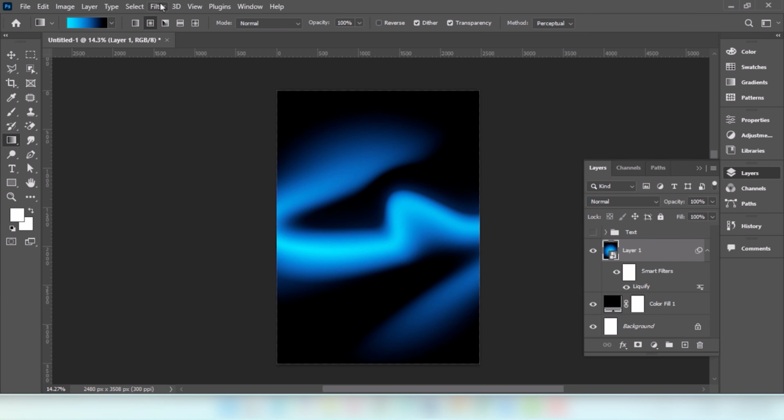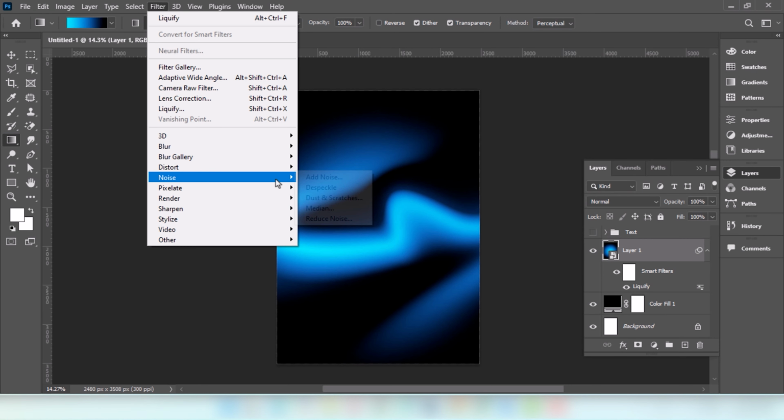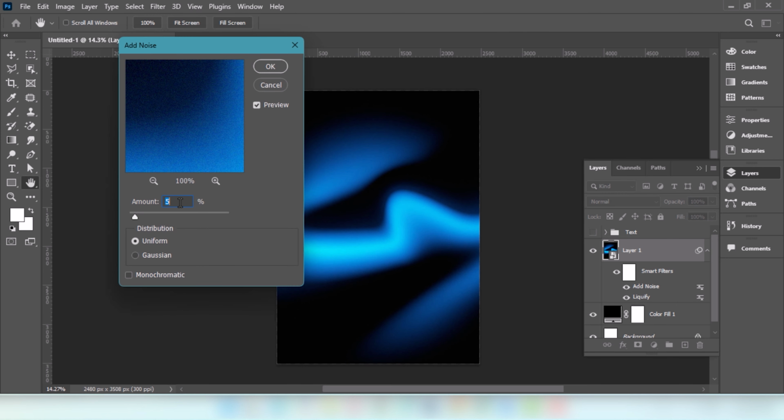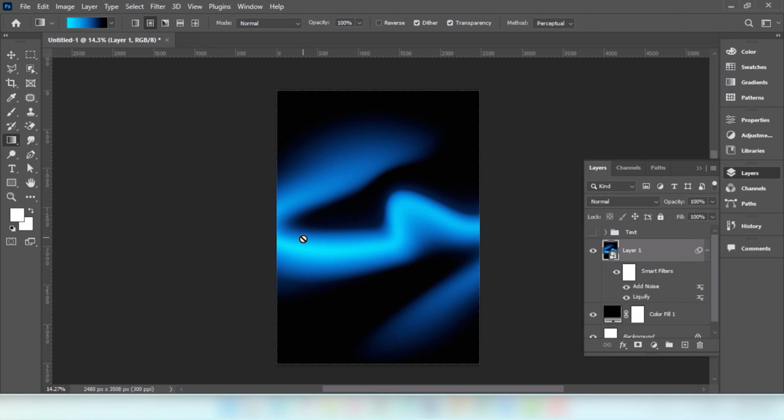Go to Filter, Noise and choose Add Noise. Follow these settings and press OK. Unhide the text.